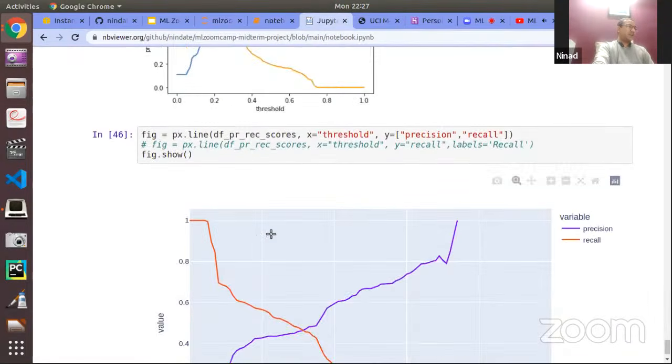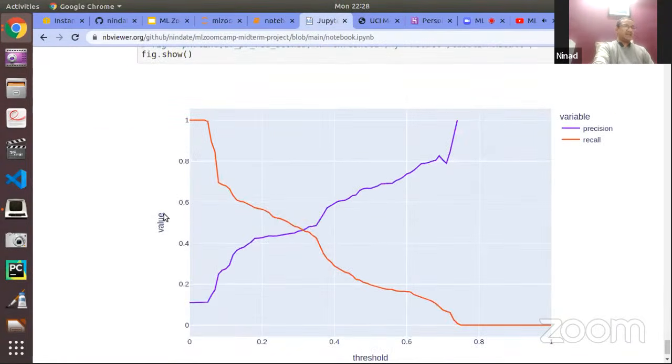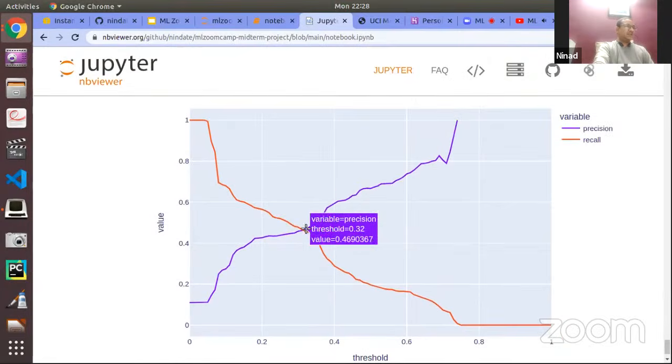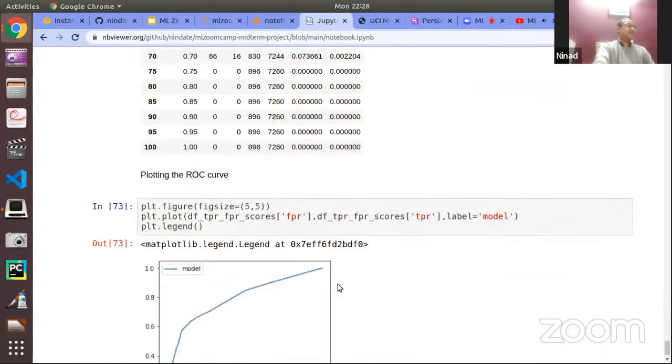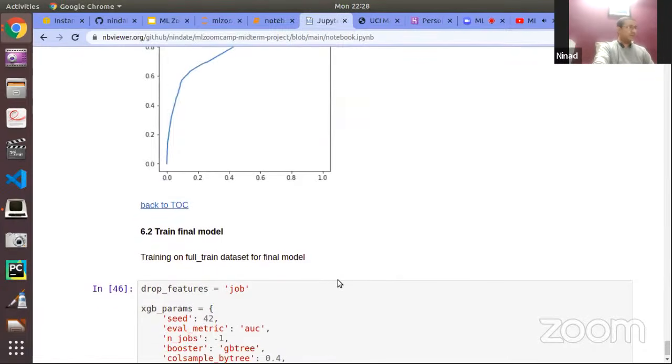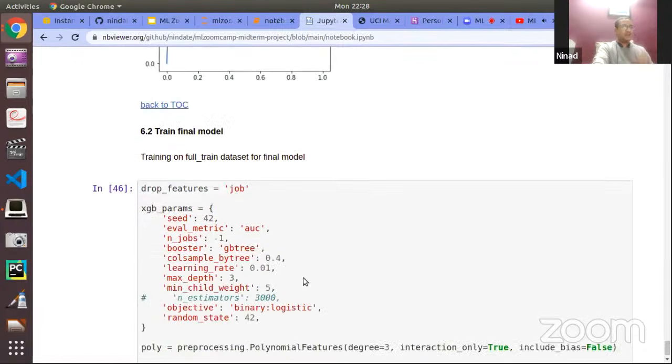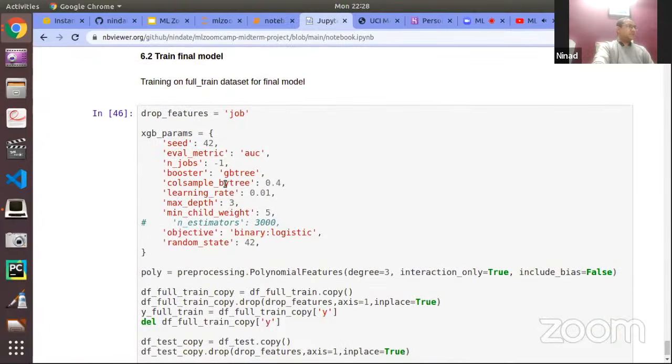Because we are short of time, I'm just skipping this. I also checked the precision versus recall, wherein again at a threshold of 0.32 they were crossing. So I decided I would use 0.32 as the threshold. I don't know whether that is a correct decision or not, but that's what I felt logically. So that's what I did.